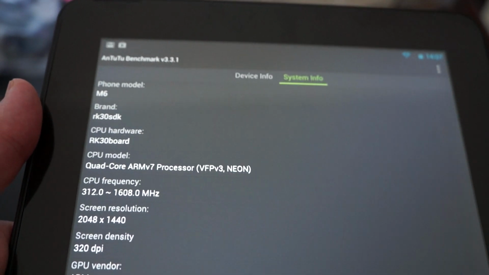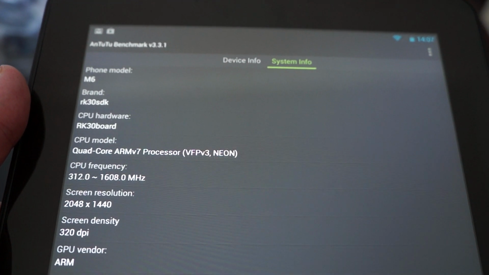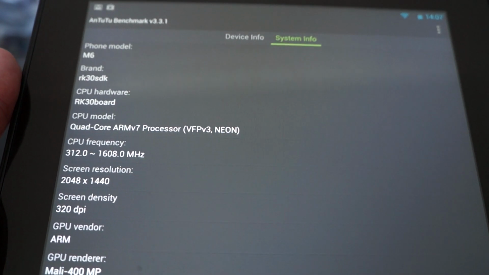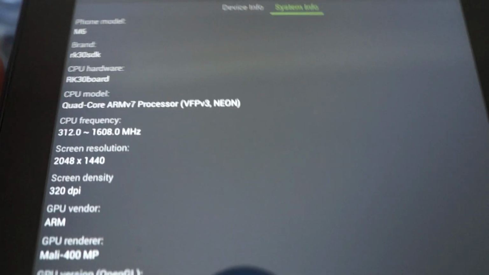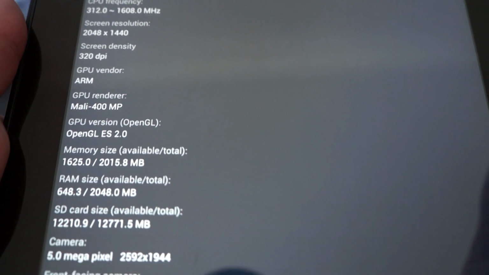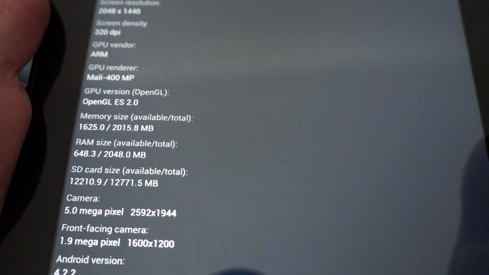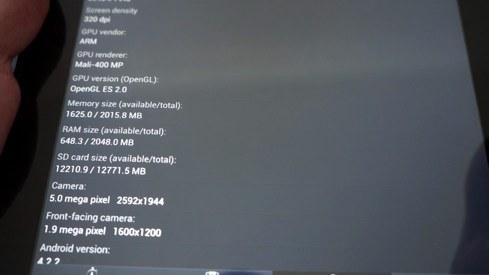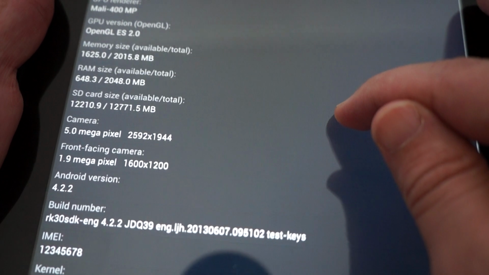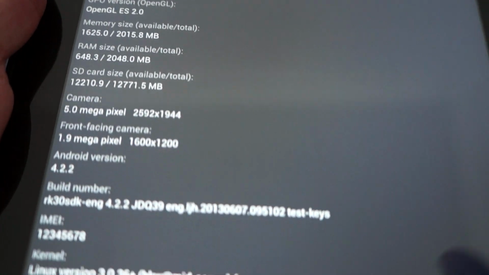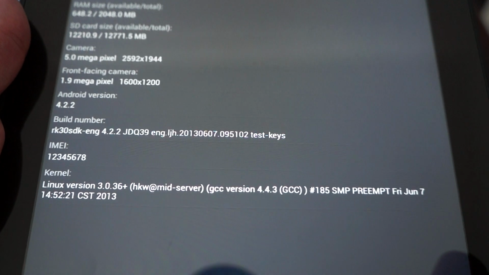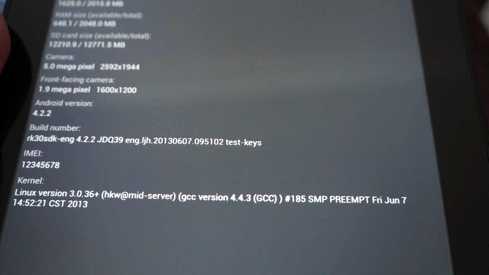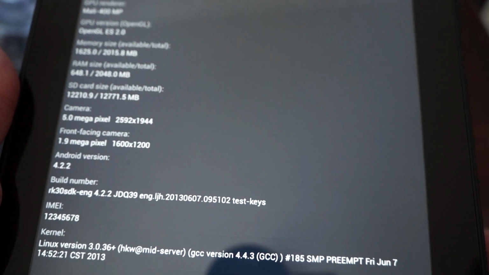So, again, it's the RK3188 CPU. Sometimes AnTuTu doesn't get the CPU type correctly. It's quad-core ARM V7, 1.6 GHz, 2048 by 1440 pixel resolution, 320 DPI, Mali 400 GPU, 2GB DDR3, and 16GB with just 12.7GB ROM free. The camera is 5MP at the rear and 2MP at the front. You can see that this was last updated June 7th, so it is truly the latest and greatest firmware.